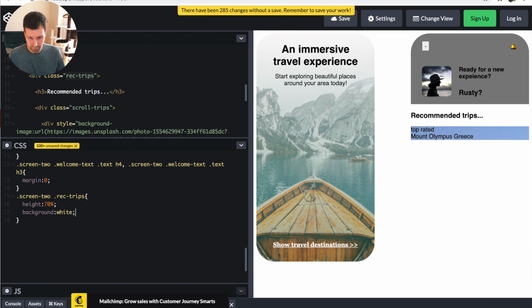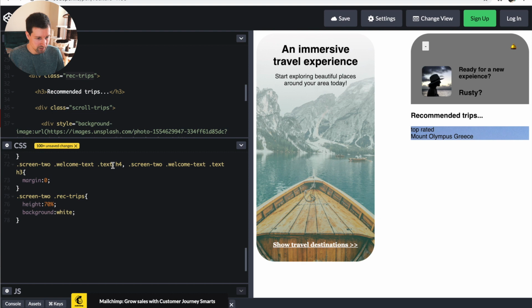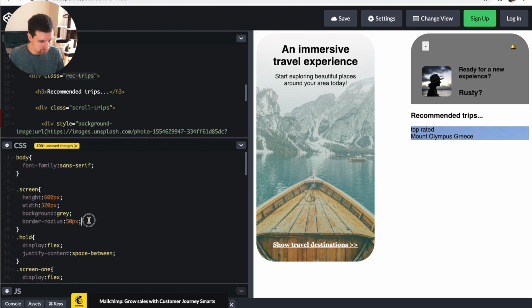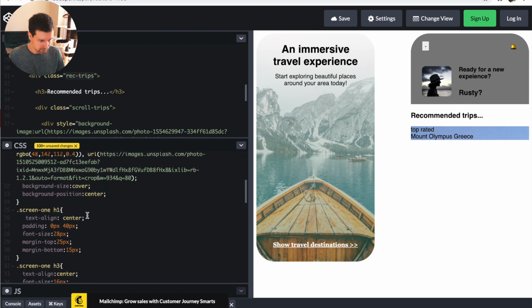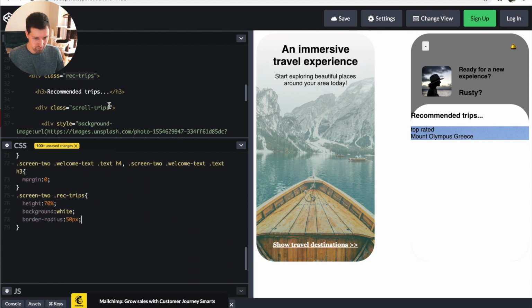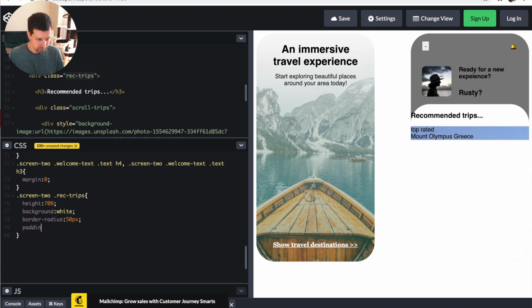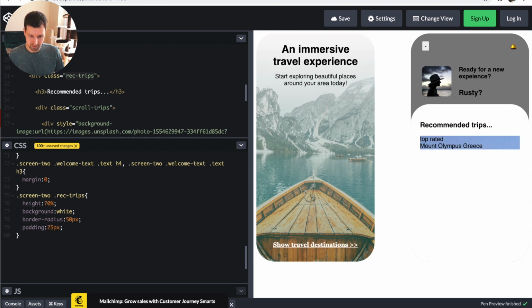Let's see. Yeah, it seems like it's something like that. We want to have a rounded part here. So actually we'll use the same radius we have at the very, very top of our screens. Like that. Okay, and then we want to make sure that we are having a bit of padding in here. So we probably want to have half the amount of padding that we have width. So let's see. Yeah, something like that.